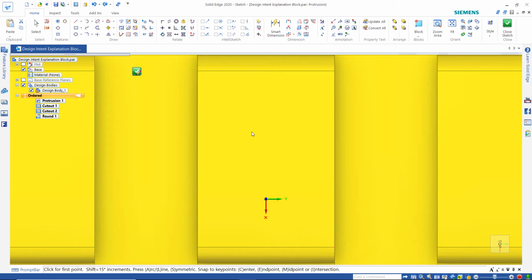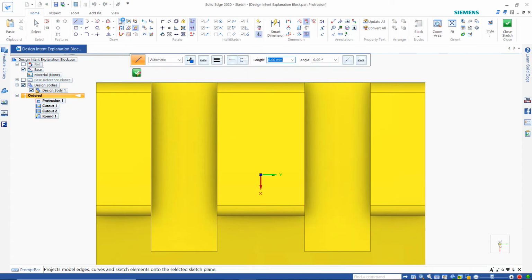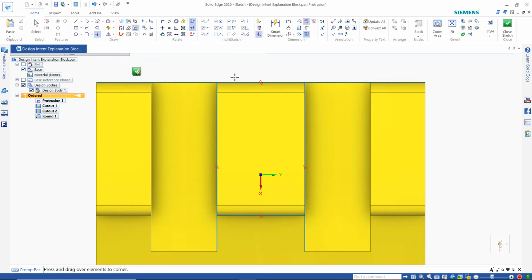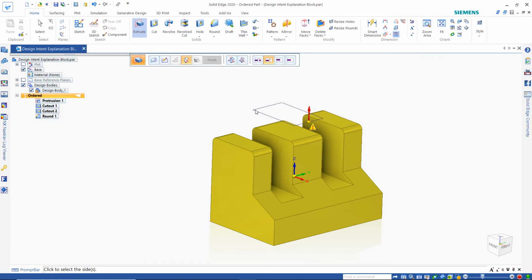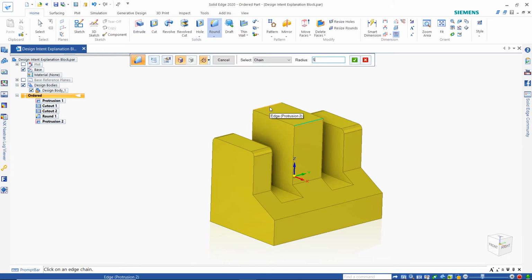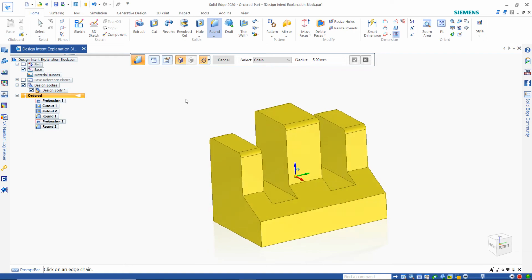and basically then what we're going to have to do is just include or project these edges onto that plane, and then we need to trim those together. Alright, so that gives me a rectangle then that I can extrude down to the top of the other part. And we still need rounds. Alright, so we had to do some modeling there to get that the way that we wanted it.